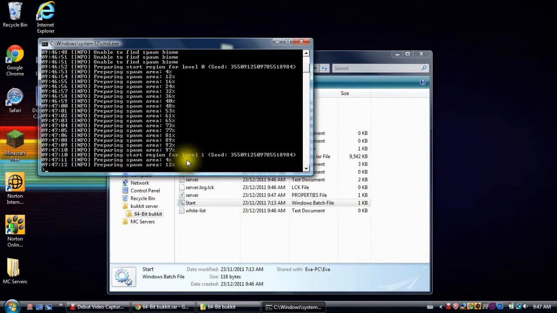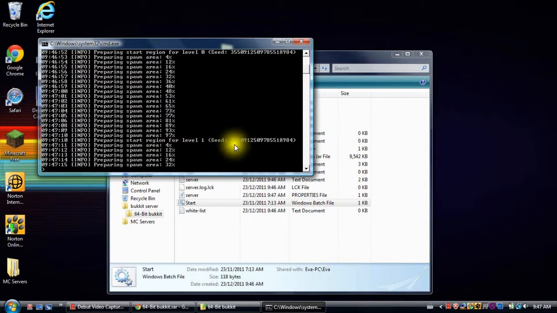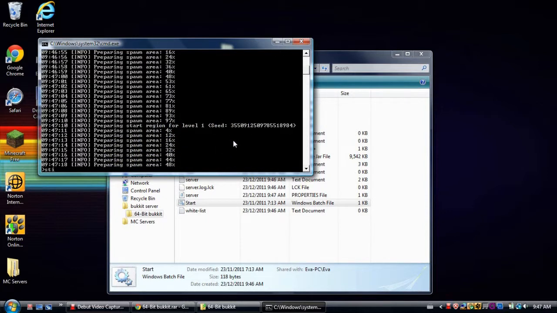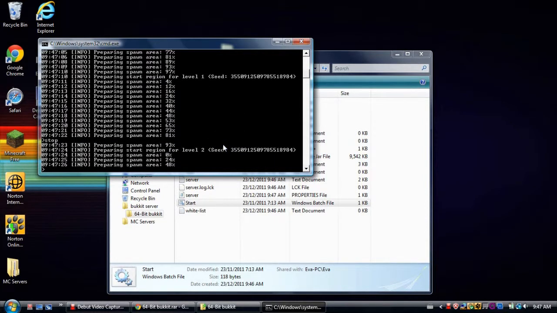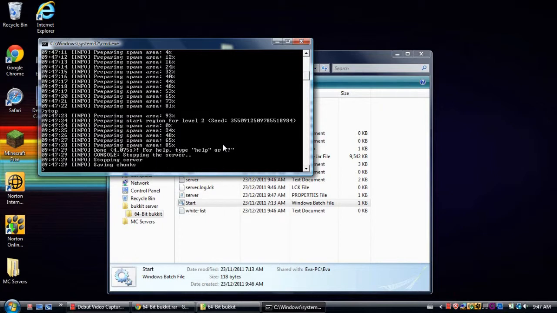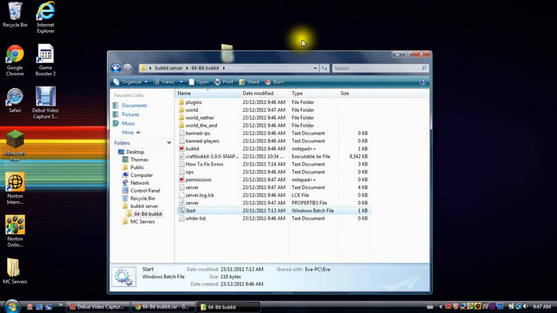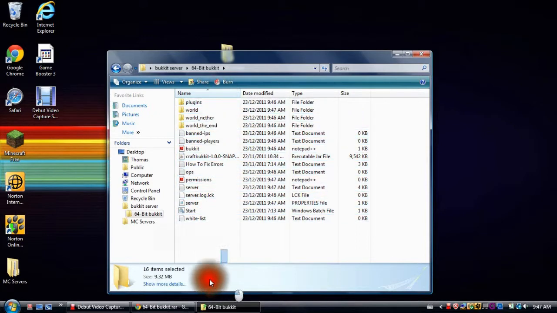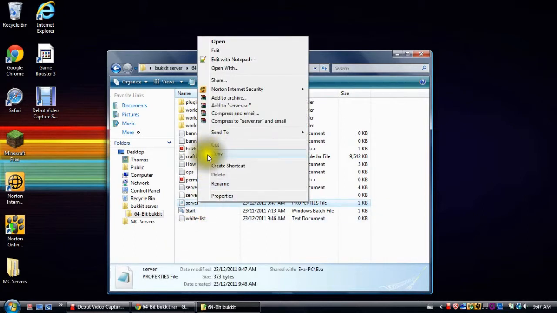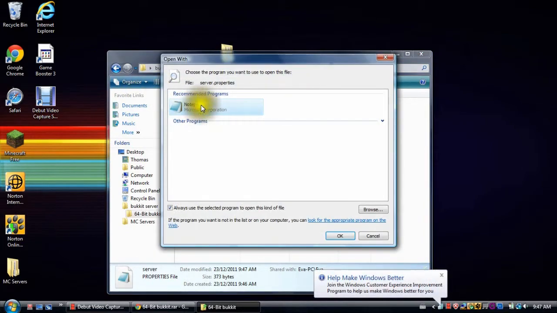Then once it says preparing region for level 1, then you just type in stop. Press enter, and then it should stop. And it'll say stopping server, saving chunks. And then you just close it off. Now you have all of these files. So what you're going to want to do right now is open up the server properties and open it with Notepad.